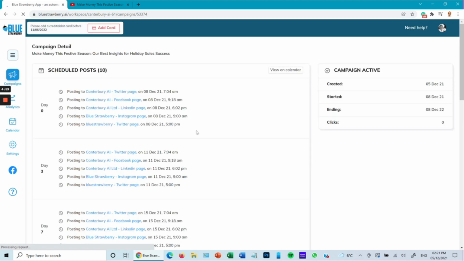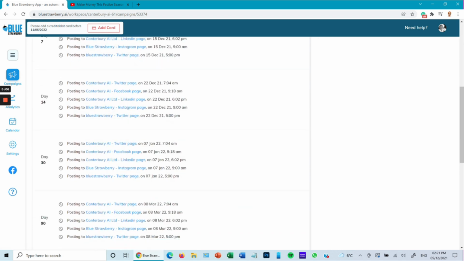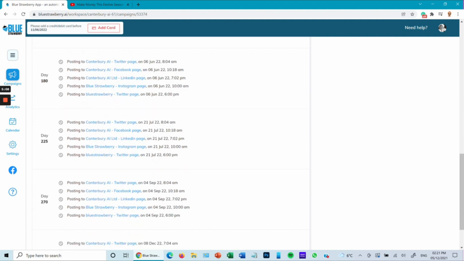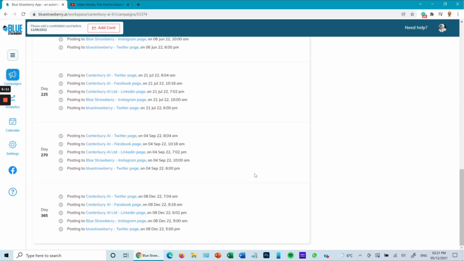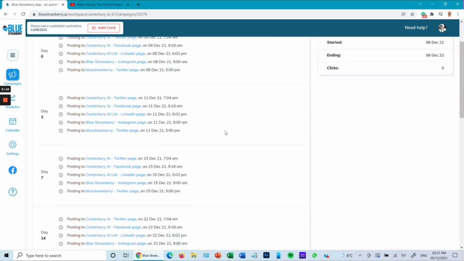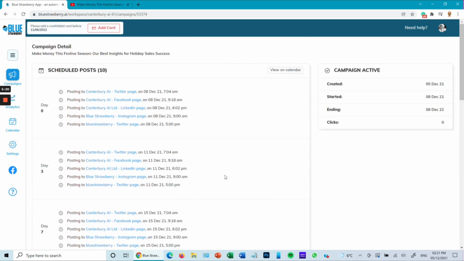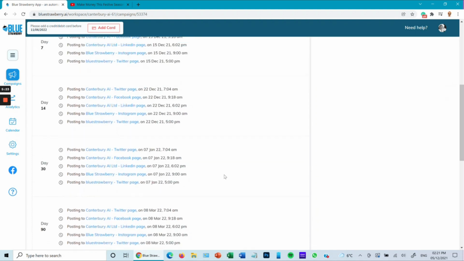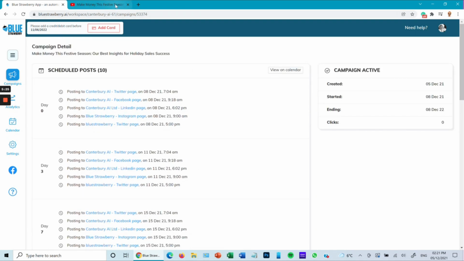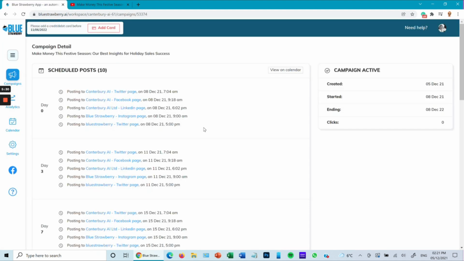And let's see if it's done it yet. Probably not, because it takes a few, you know, 3 to 5 minutes. But look, it's done it straight away. It's scheduled these campaigns on all these different times, all the way through the calendar for 365 days. So there you go. So really, that 12-month post will be posted all on these days and constant traffic. So for the next year, I don't have to worry about promoting this video, because this video is going to be promoted by Blue Strawberry consistently across all my social media campaigns.